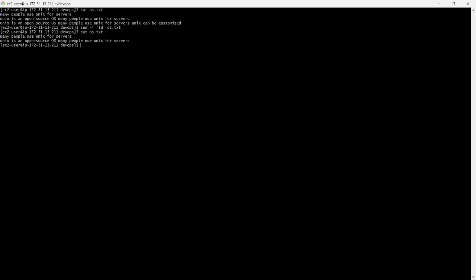So suppose I want to delete from the third line to the last line. Do we have any data here? No, we don't have any data here. First, we have to add the data, and after that, we have to perform the operation. How to append the data?